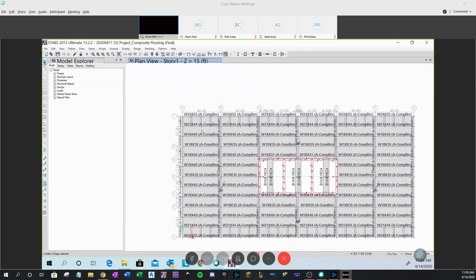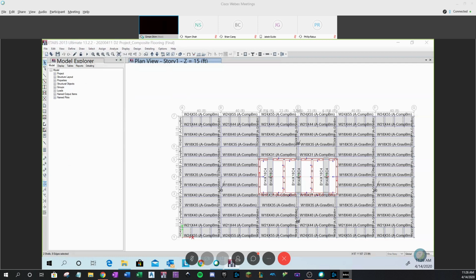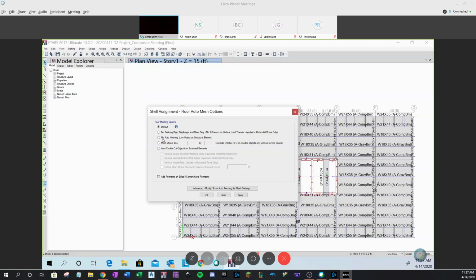Maybe I can show you where it is. If this is something more default feature. So when I click it, maybe I can turn off that and go to shell. There is a floor auto mesh options. So this is internal auto mesh, floor auto mesh option. When you click it, you could read it.